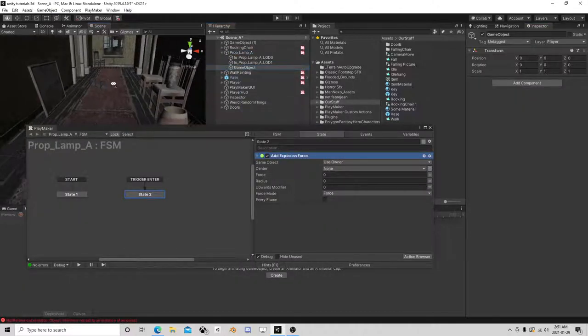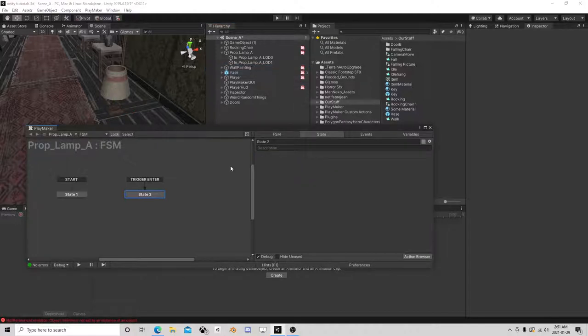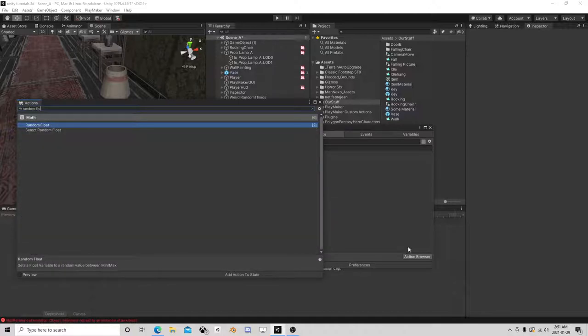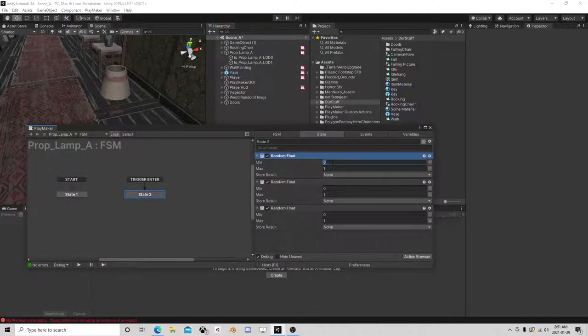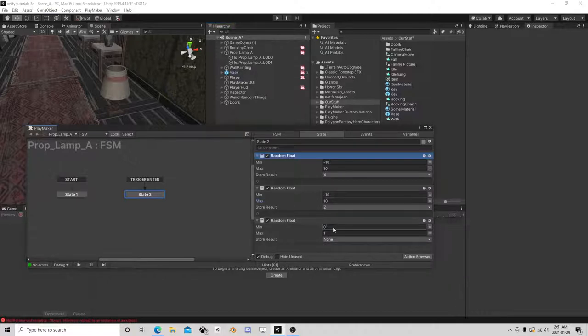Let's create a little empty here. We'll stick them down. Now, we don't want to do that. We could, but we don't really want to. Let's just do random floats. Go that way, and one for the Y. So let's go negative, I don't know, 10 to 10. Stores X, negative 10 to 10. Stores Z. 5 to 15, stores Y.